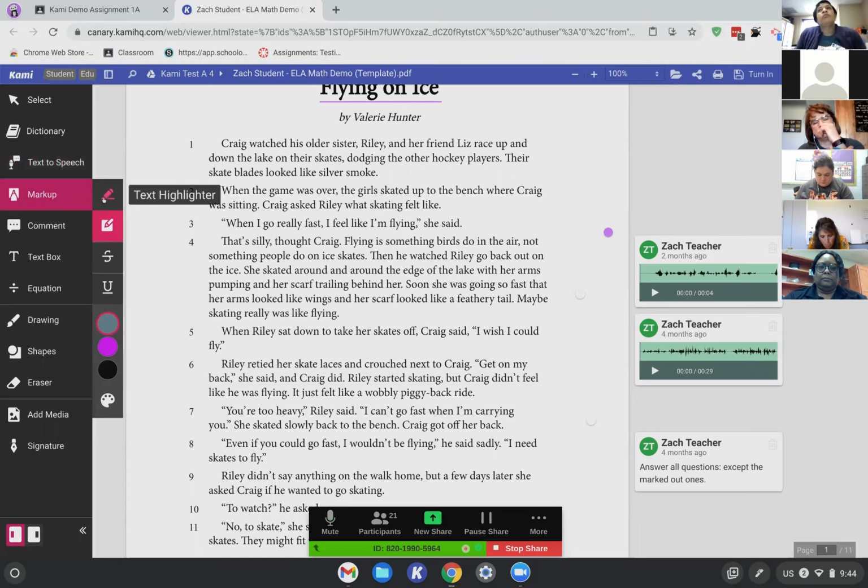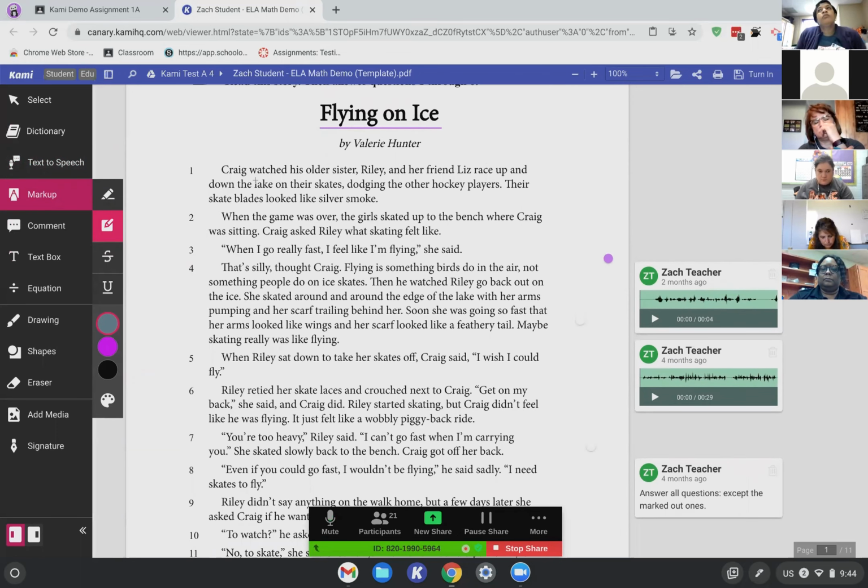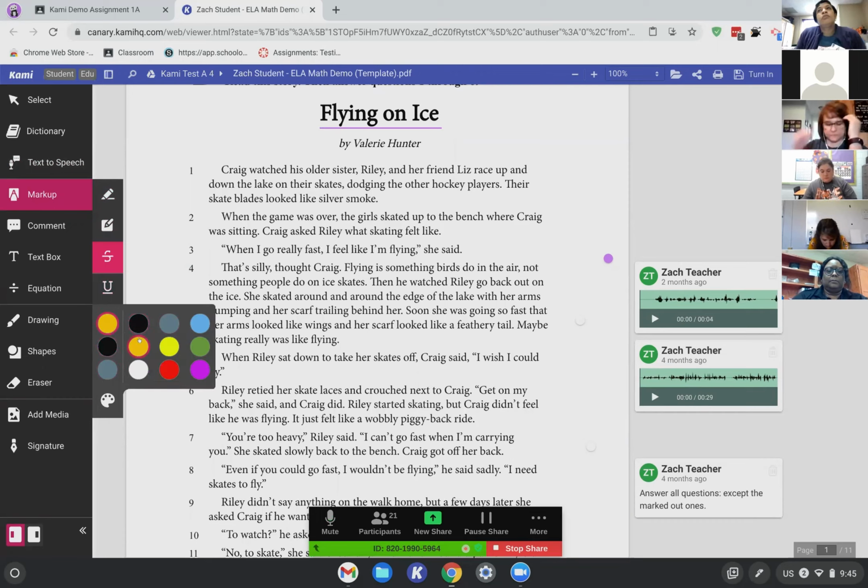Next up, we have the markup tools. So these are the first way that either we as the teacher or the students can start marking up the document to note any important information or answer their questions. So we've got the text highlighter, strike through, and underline tools. So these all work in a very similar way.